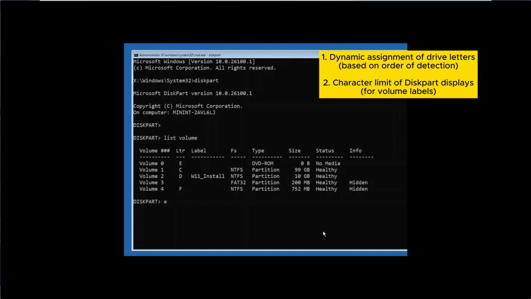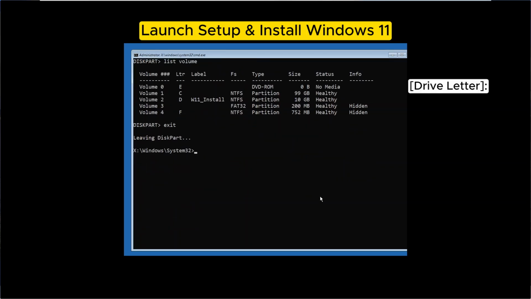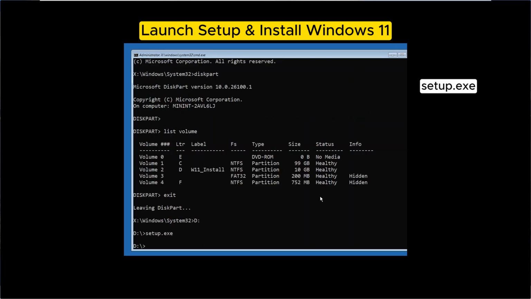These are normal behavior with respect to WinPE and Diskpart. Okay, let's continue. So you can exit Diskpart. Now type your drive letter and colon and enter. Now we are inside the dedicated partition. So simply run setup from here, setup.exe, and enter.